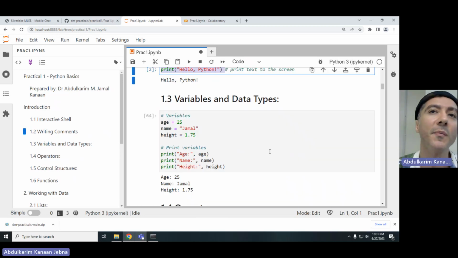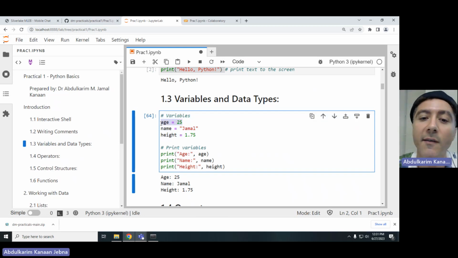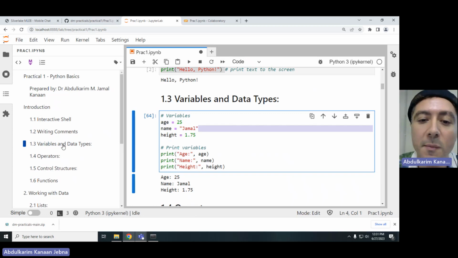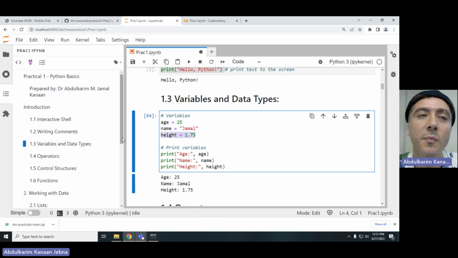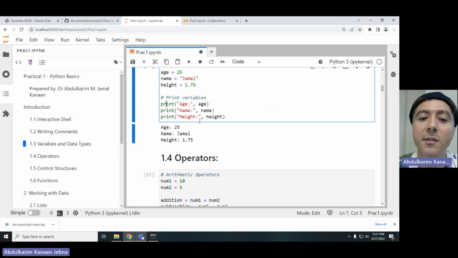Now, defining variables in Python is quite easy. Unlike other languages where you need to define your variable first, in Python, just go ahead. Name whatever variables you wish to use, assign whatever value you wish to assign. That's it. So for example, here, I have created 3 variables: age, name, and height. So age, I have assigned value 25. Name is Jamal as a string value. Height is 1.75. And then I'm using a print statement to show the result. So I'm printing out the values for each of these variables.